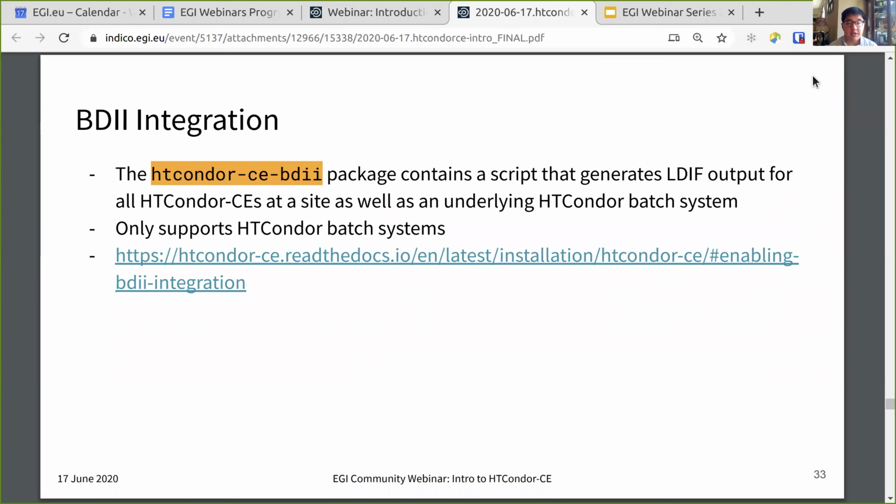We also have a package for BDII integration. This package contains the script that generates the LDIF output for all the Condor-CEs at a site, as well as information about the underlying Condor batch system. This only supports Condor batch systems. And you can visit the link for details on how to configure that. Next slide, please.